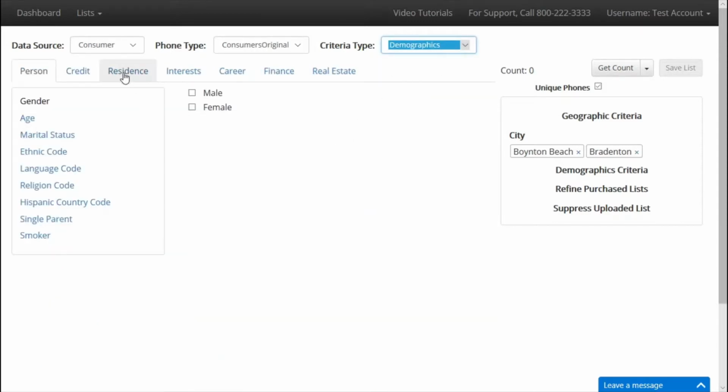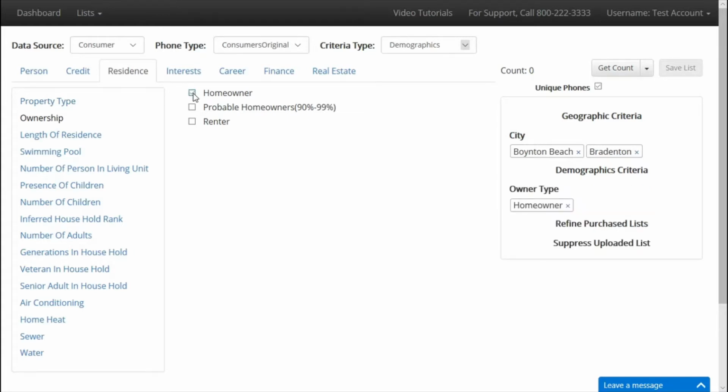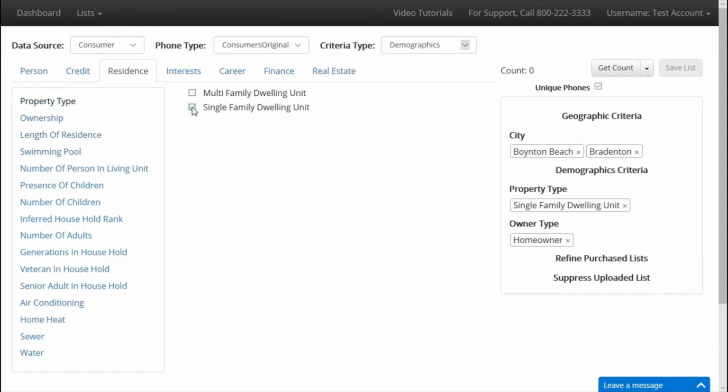Once you're here, click on residence, and then there is ownership. Now click the homeowner box. If you run out of phone numbers, you could also click probable homeowners to get extra records. There's also other fields that may be relevant, like property type, single family residences, and other residential information under this tab. Now click Get Count.